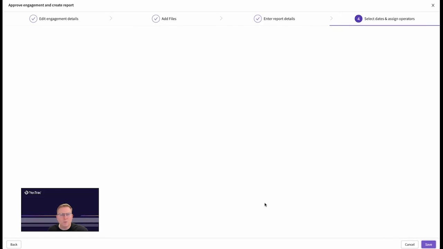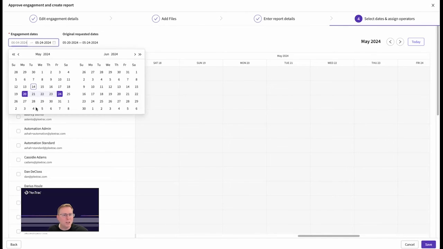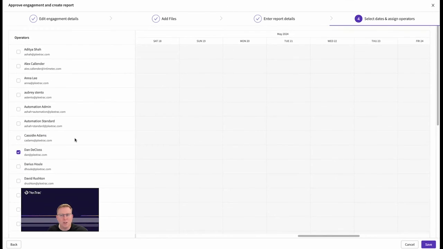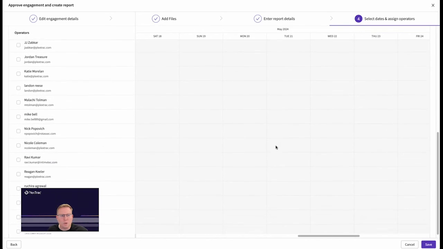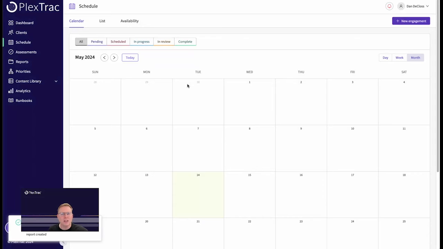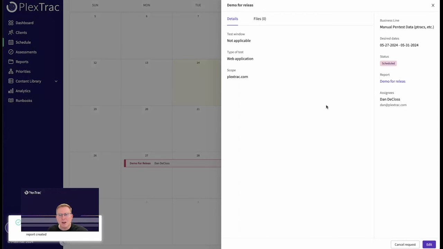And then I can also finalize the dates in which we actually want to be testing. So you can see here that they've requested these engagement dates, but I'm going to actually change it to the following week because that's who's available for a web app pen test. And we're going to go ahead and put myself there. But you can also note that we can see different people's availability. Go ahead and save this. And so now you can see that it's actually scheduled for that following week. And if I come in, I see the details, and then I also see the report.